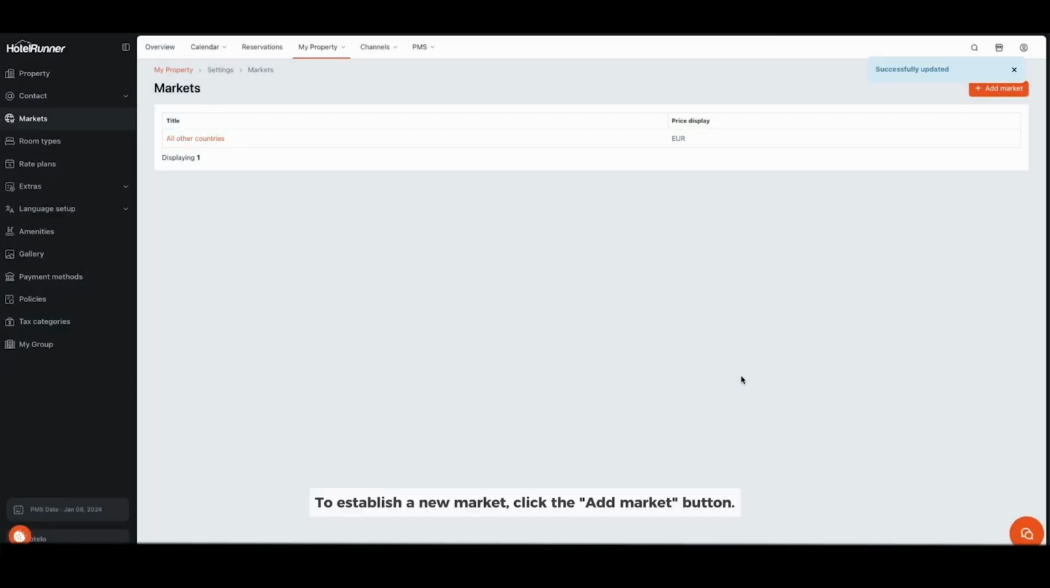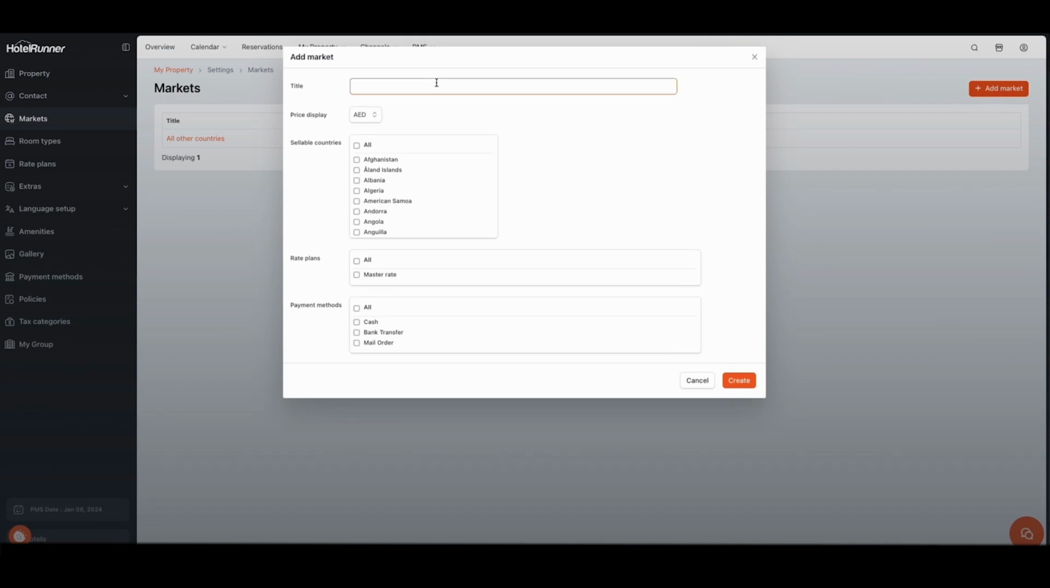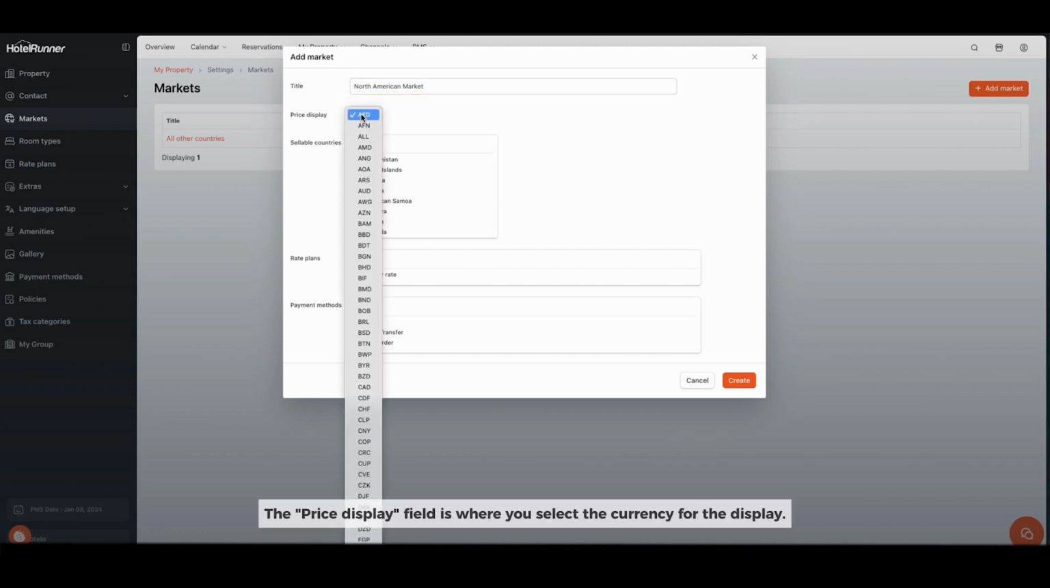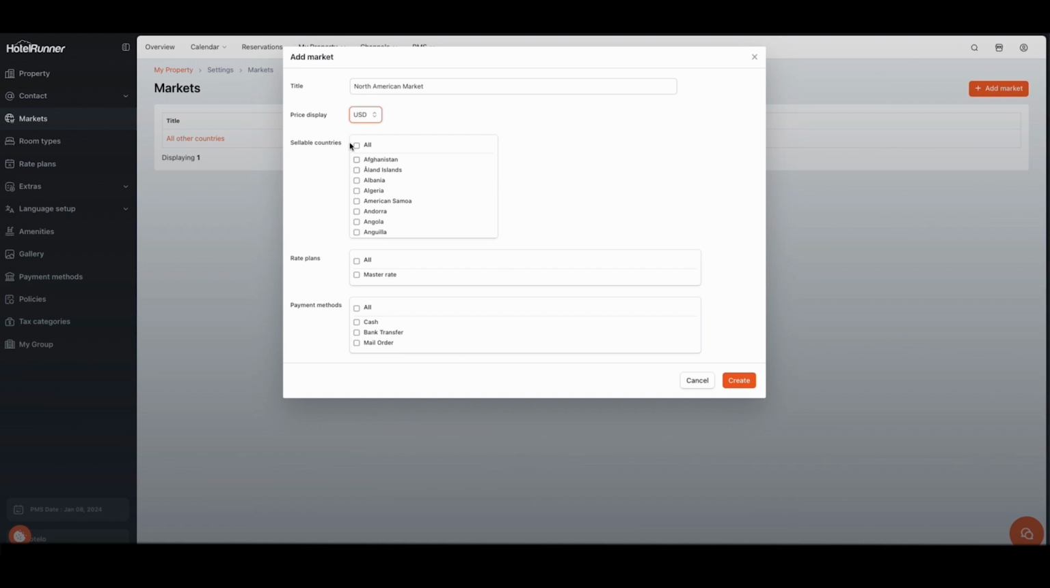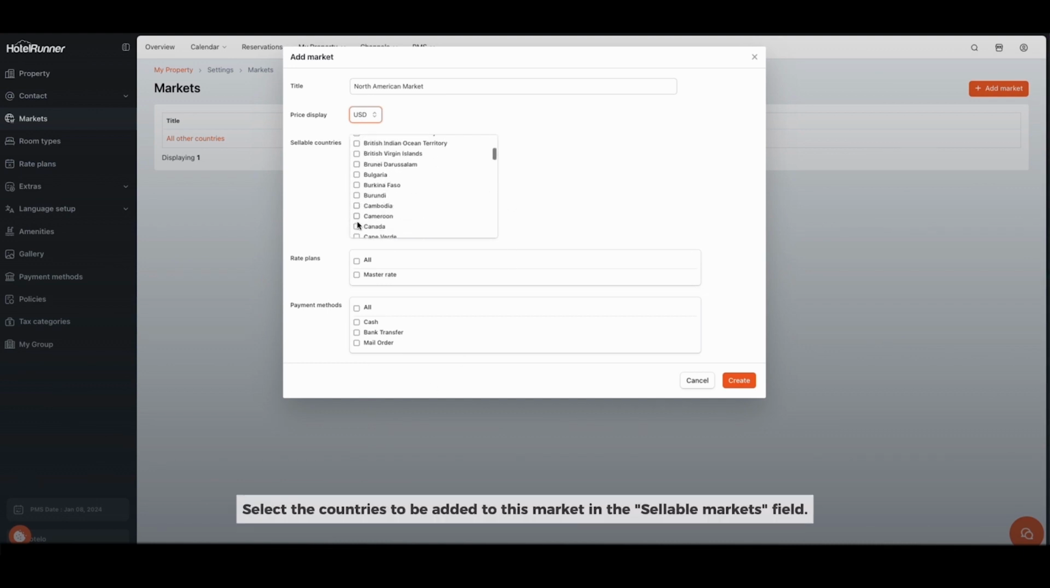To establish a new market, click the Add Market button. In the title field, enter a name for the market. The price display field is where you select the currency for the display. Select the countries to be added to this market in the Syllable Markets field.